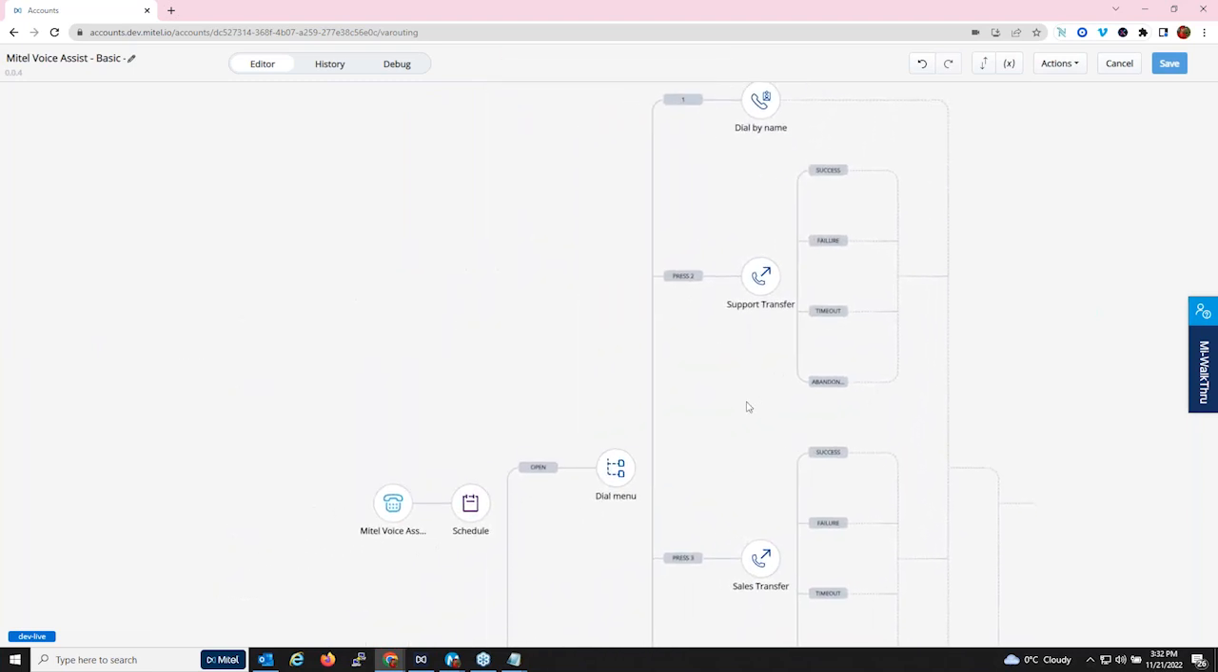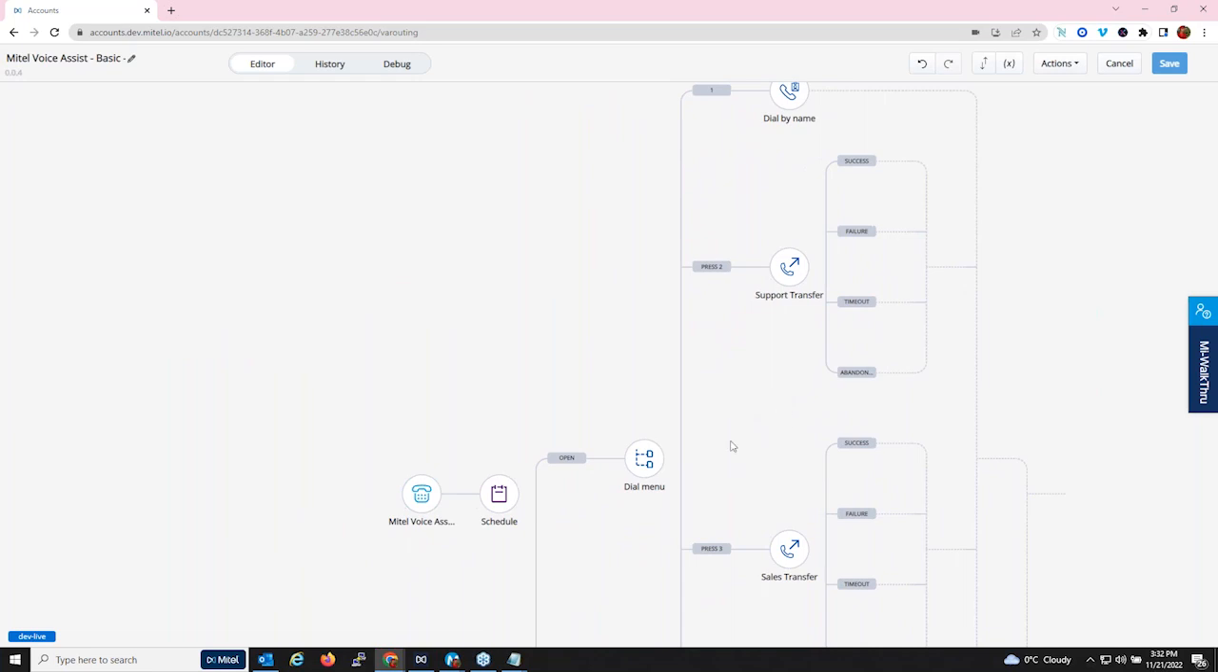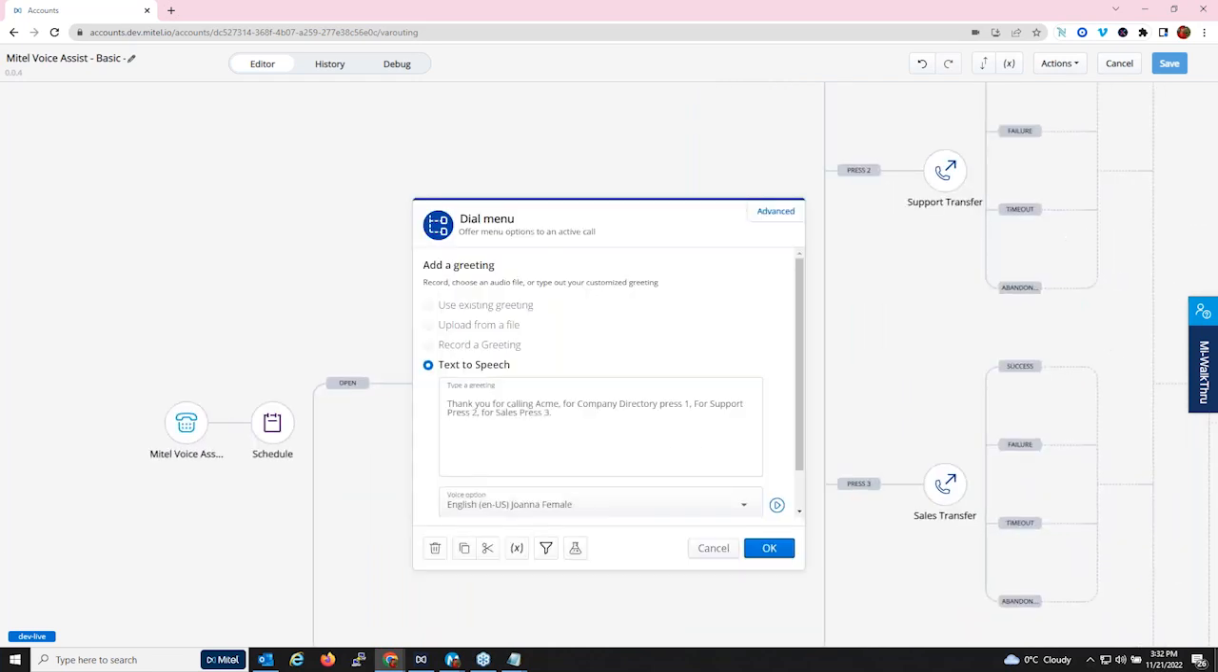Now, one other option that I'll show you: the customer, Acme, if you remember from the slide, they were also interested in speech recognition. So we'll go back to the dial menu. I'll add my extra bit of text to the greeting. Or tell us why you're calling, for example, say billing, say assistance. So let's go OK to that.